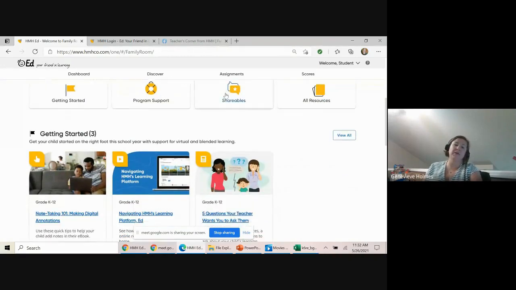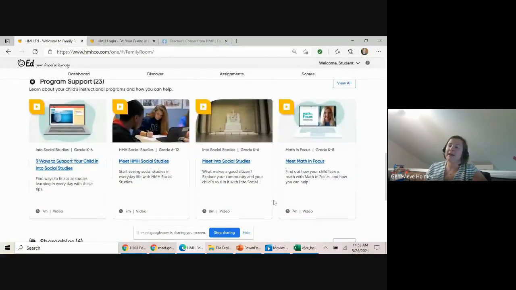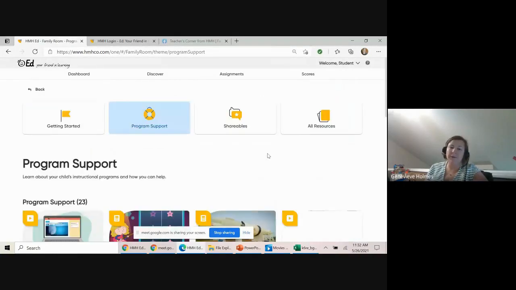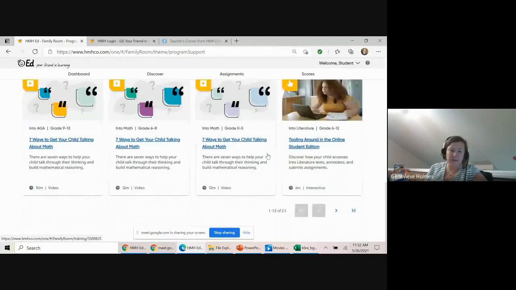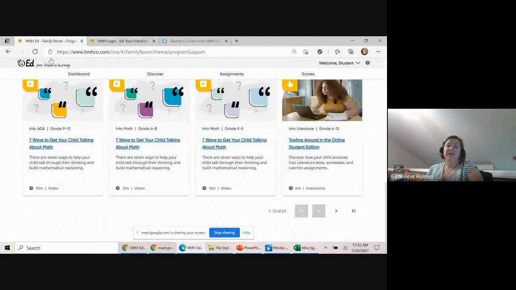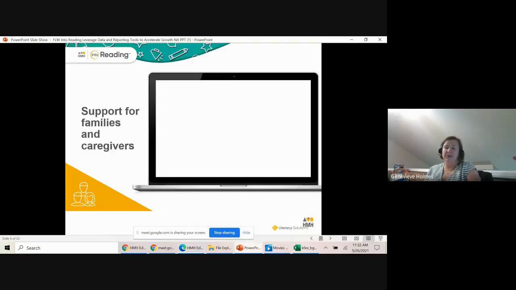So this is their getting started support, how to make that digital annotation, how to navigate Ed's platform, and 5 questions your teachers wants you to ask them. We also have different program support, and again, they would utilize the filters based on their programs, but we have all our programs from science, social studies, and math on here. So that is the family room, and so just like you guys have your professional teachers corner, they have that option too.